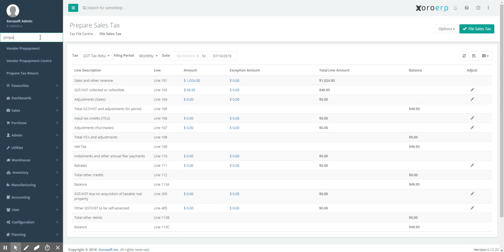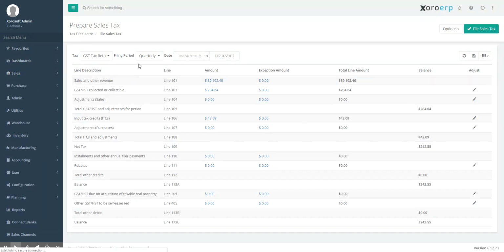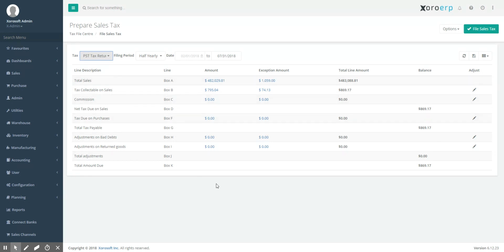So the way I got here is just punching in prepare tax return. And what this pulls up is your tax return. It can be either a federal tax return, in this case I've got a Canadian federal tax return selected here, or it can be a provincial or state tax return. So I'm going to pull up the provincial or state one here. In this case, I've got a BC tax return.